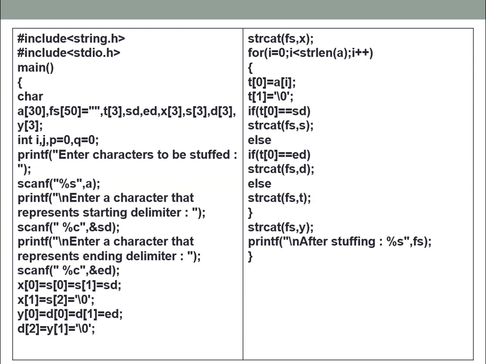Next comes the data that has been entered, that is the character string. Once I read the characters, I take the length of the string, and after taking the length I need to consider the array T. The array T is nothing but A of I, where I is equal to 0, that is ATMECE. I'm going to consider the first letter A, which gets stored with A of I in T. Next I am going to check whether T of 0 is equal to the SD.